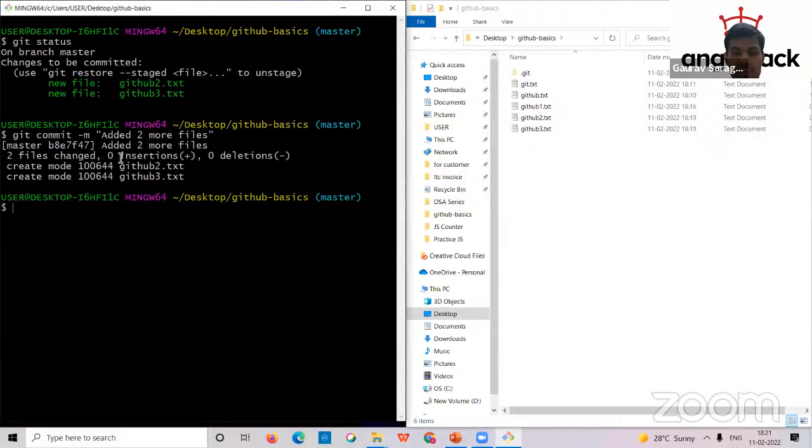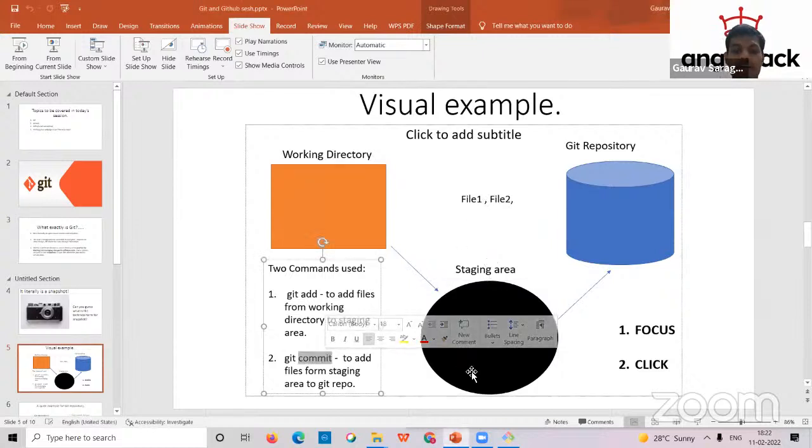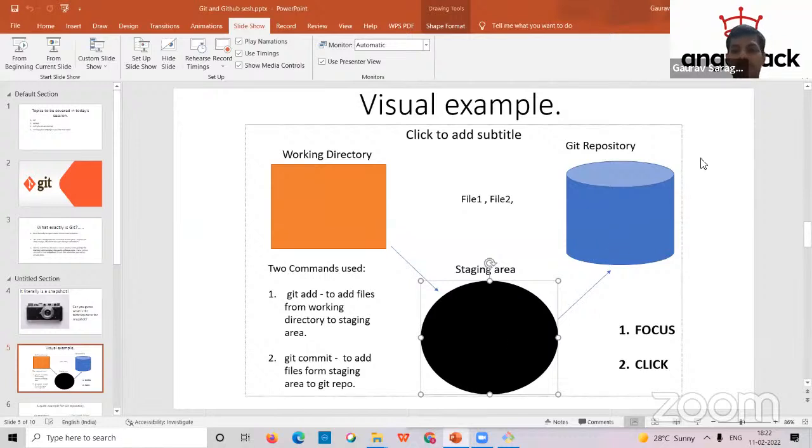So this is it, two files changed, zero insertions, zero deletions. I hope that solves the doubt. Git commit will only send the files from the staging area to the Git repository. So with the help of git add, I sent all my files, github1.2.3.txt, to the staging area. And with the help of git commit, I sent all my files from the staging area to the Git repository, okay? So it's just like focus and click. Focus is git add and click is git commit. It's as simple as that.